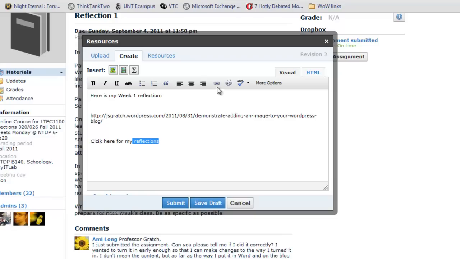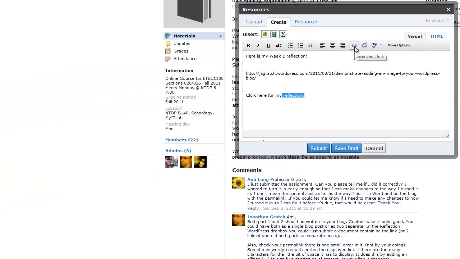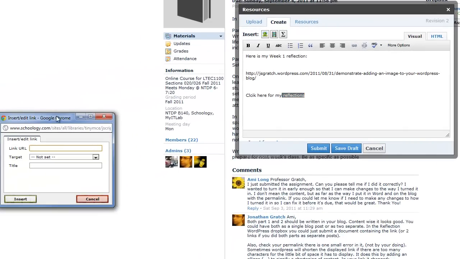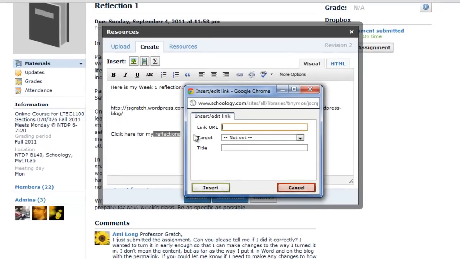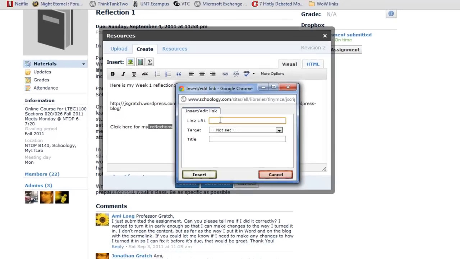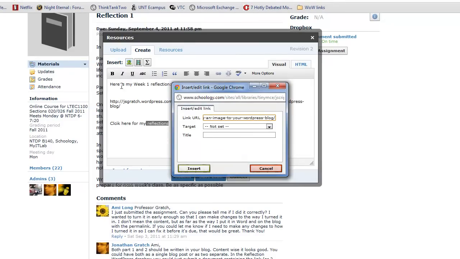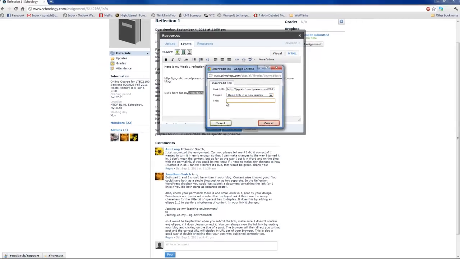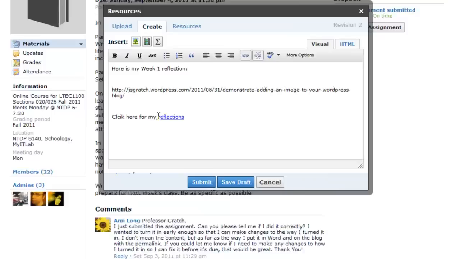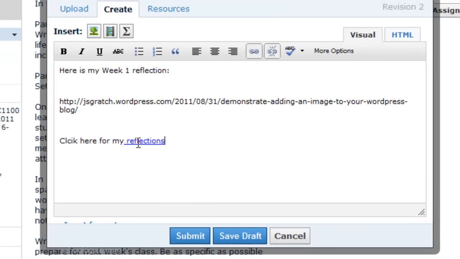And now notice I have a few more options. I'm going to press this one that's going to look like a chain link. It says insert edit link. I get this other little pop-up. I'm going to move it over here so we can see it better. And it's asking where is the link URL. So now I'm just going to copy the same code from right there. Target. We're going to open this in a new window, and we're going to call it reflections. And click insert. And now notice, changed my little text into a hyperlink. If I click that, it would take me directly there as well.